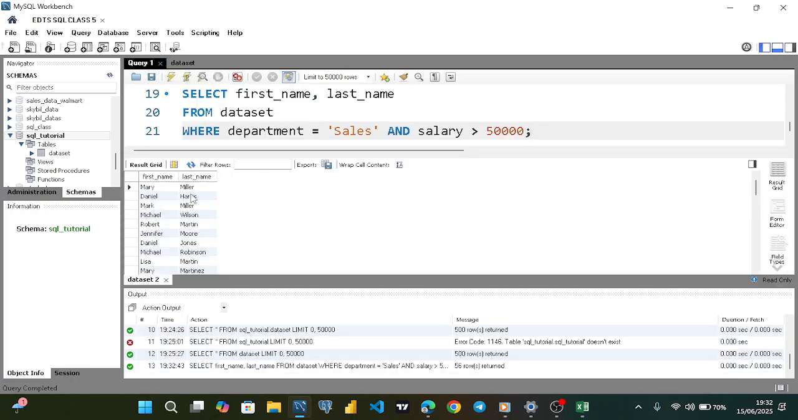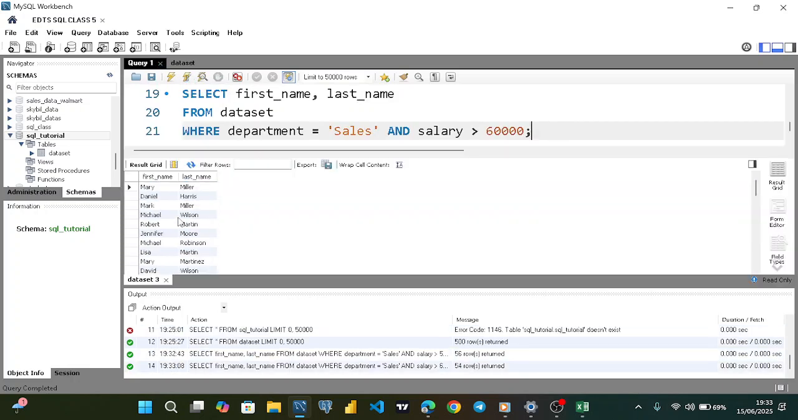All right, you can see we have a list of people earning greater than 50,000 in the sales department. These are everyone working in the sales department. That's from our data set. So you can see the result here. We can increase it right now to 60,000 and still get another result. We're getting a different result. You can see different results here.